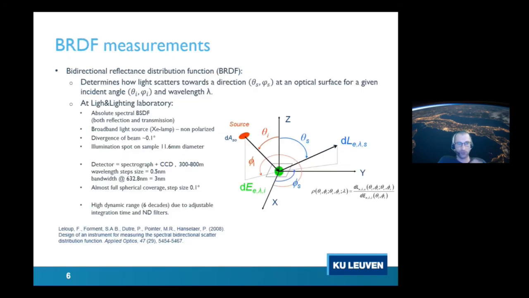The sample surface model has been discussed a bit before in the previous talks. So we can do BRDF measurements, and BRDF stands for the bidirectional reflectance distribution function. It basically defines how the light scatters from a given incident angle towards all angles. And typically it's denoted in spherical coordinates. So you have the theta scatter angle, the phi scatter angle, and then you have your incident angles, and also your wavelength.